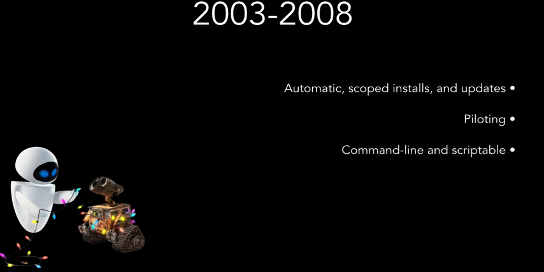So from 2003 to about 2008, we used D2 and PuppyTime, and they gave us a bunch of sophisticated tools for doing automated scoped installs and updates. We could do piloting, so if we had a new package to test, we could put it on a few machines, easily test it on those machines, and then release it company-wide. The whole thing was a command line tool, and therefore it was very scriptable and automatable.